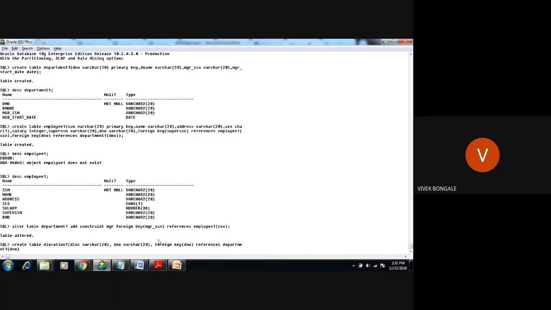Then we have to make these two the primary key for this table. So primary key, the combination of these two: D location, comma D number.